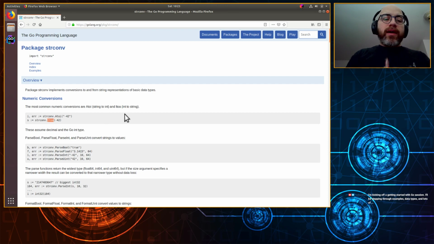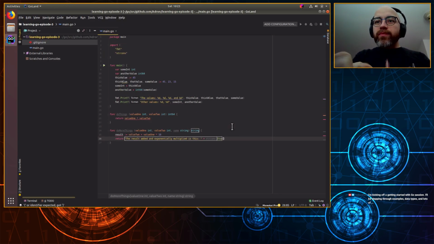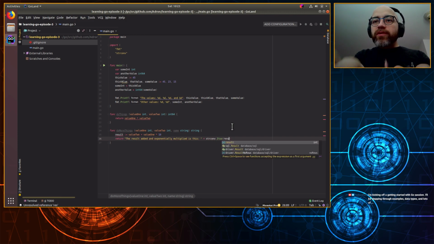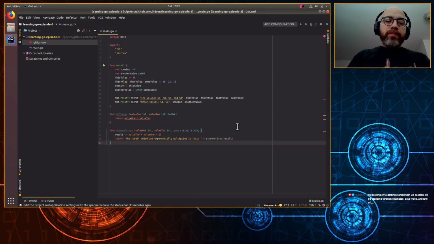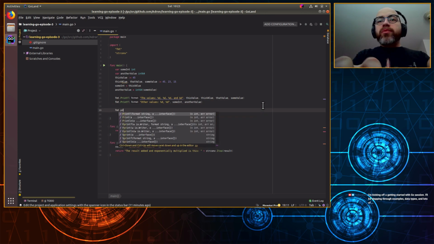Int to string, is it OA? Go and its beautifully weird naming conventions. There we go. We can pass in the string now, or the int, I mean, which is the result. And there we go. So now we can say up here, format.Printf.